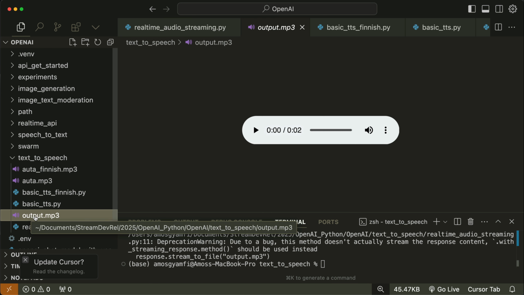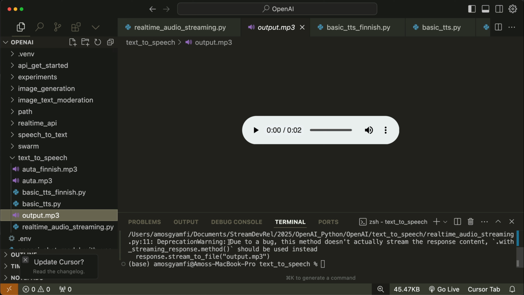You can see we have it as output because we didn't specify that in the code. So I can come here and play it.